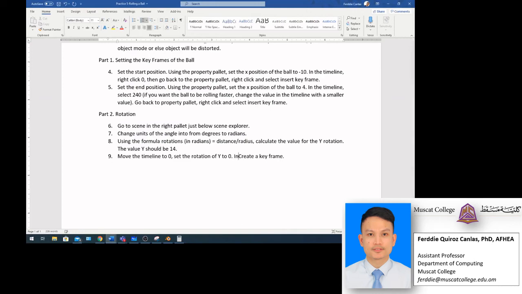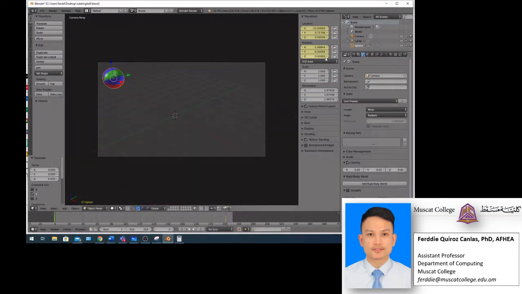Okay. Go back to the properties palette. Right-click this time. Right-click rotation. Then select insert keyframe. Okay? Like this. So I put it here already. Then the last step, I think, that we're going to make for this one.